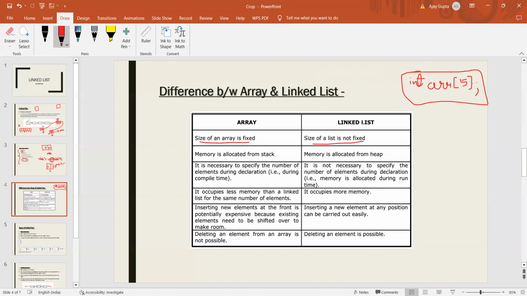But in case of linked list, we do not specify any size of the linked list. We dynamically allocate the memory block. So the size of the linked list is not fixed. We can make our linked list as long as we want and as short as we want. But the size of an array is fixed. We have to specify its size at the compile time.